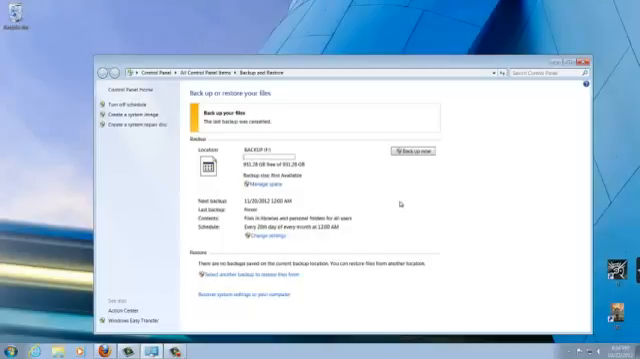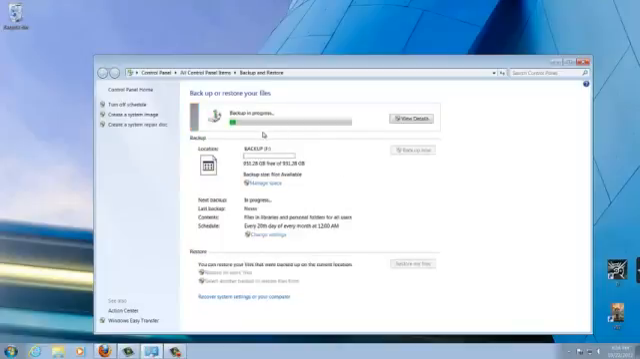And then if you did this for the first time, the backup would have started by now. In my case, I would have to click the Backup Now button and it will start that way. So let's click Backup Now. And as you can see, the backup is now in progress. The files are being saved to my external hard drive called Backup, which is right here.